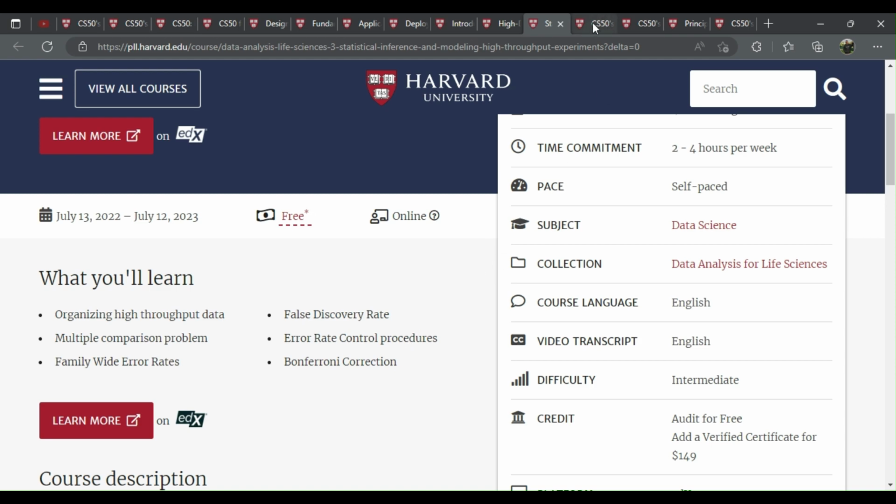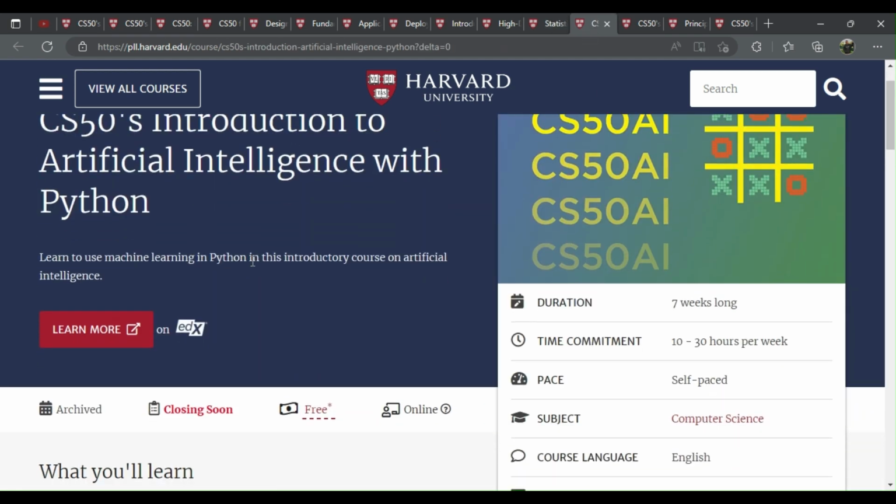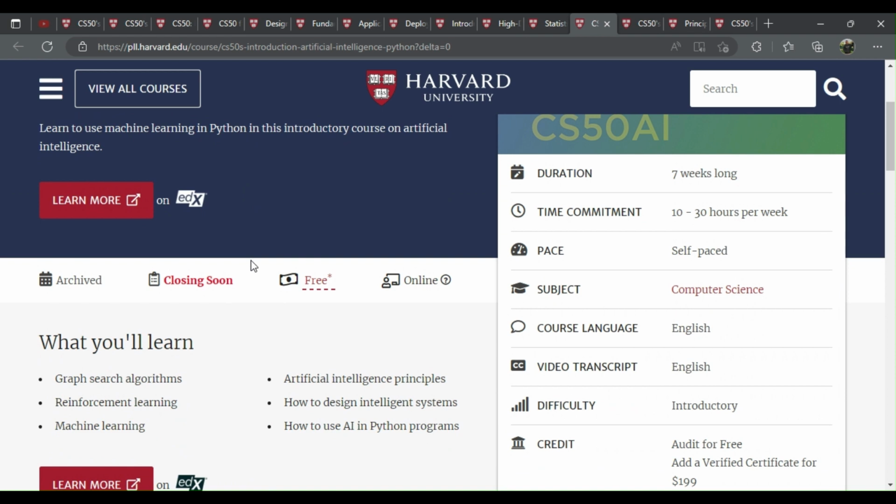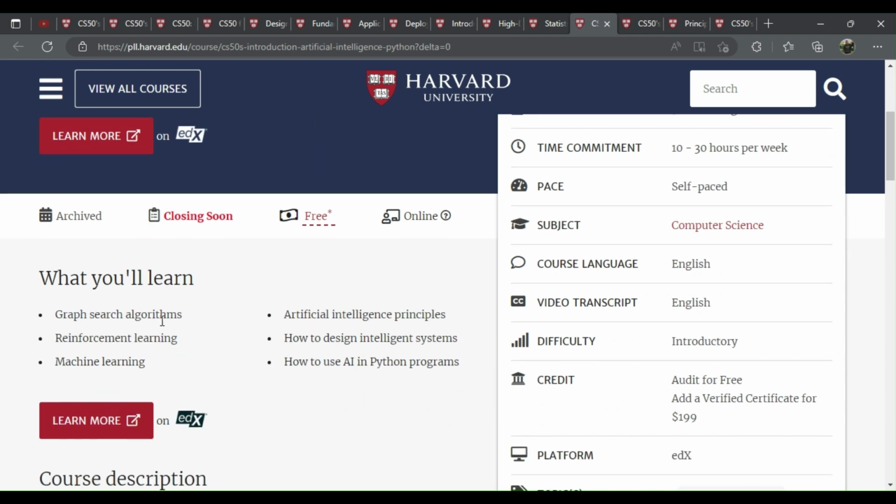12. Introduction to artificial intelligence with Python. What you'll learn: graph search algorithms, reinforcement learning, artificial intelligence principles, machine learning, how to design intelligent systems, how to use AI in Python programs.